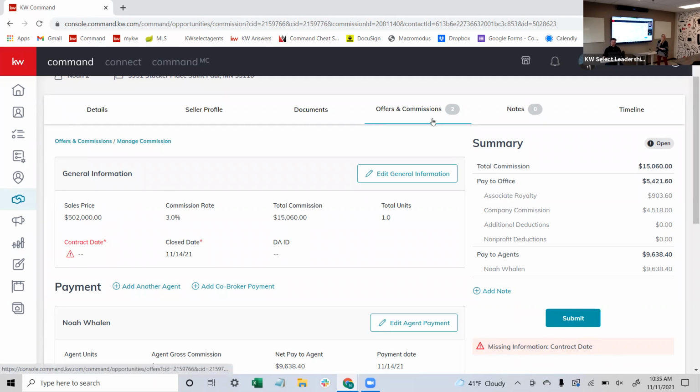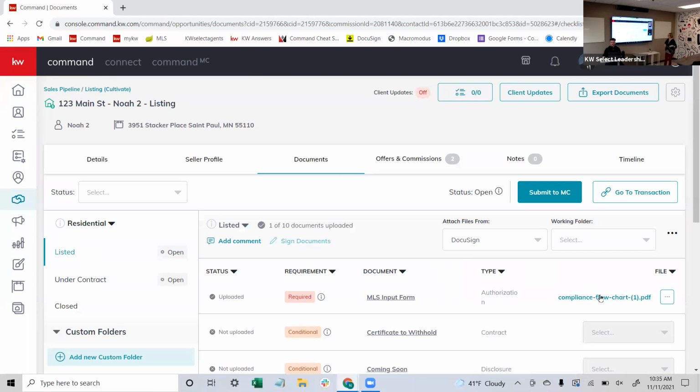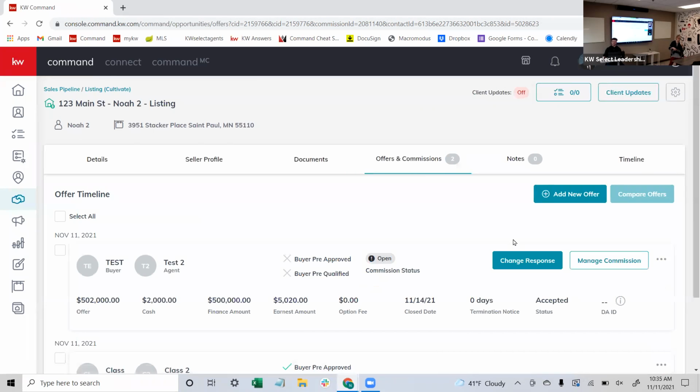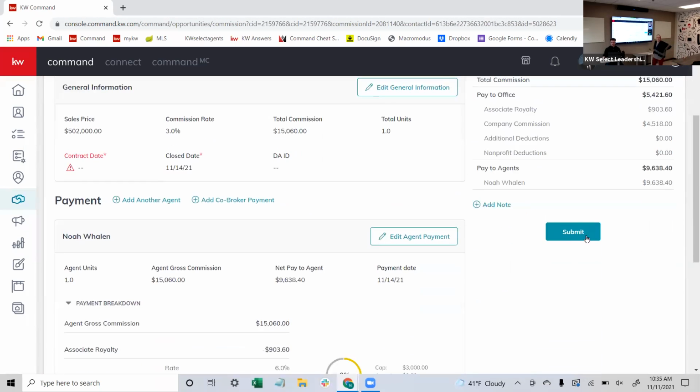I do want to point out one thing: when you submit your commission, you can't go back and edit it. When we were in with documents, you could see that I put this in, but I could go here and remove it, and then update a different one and put in the correct document there. When you want to go to your commission, you come back into manage. Once you hit submit here, you can't go back and edit it.